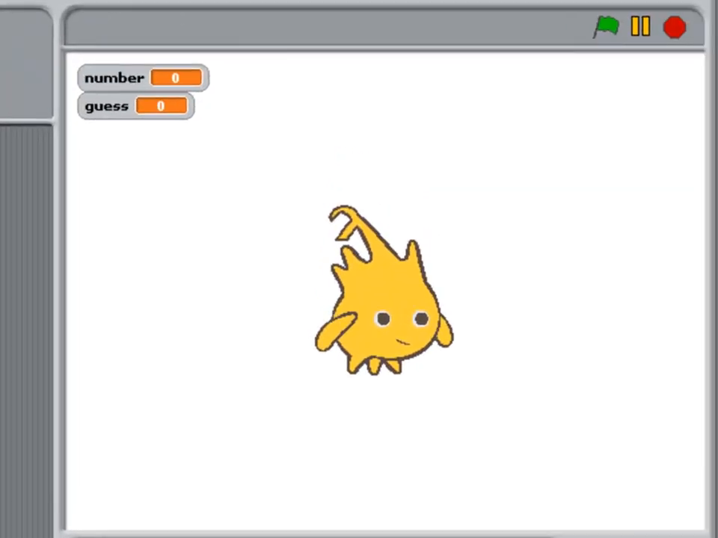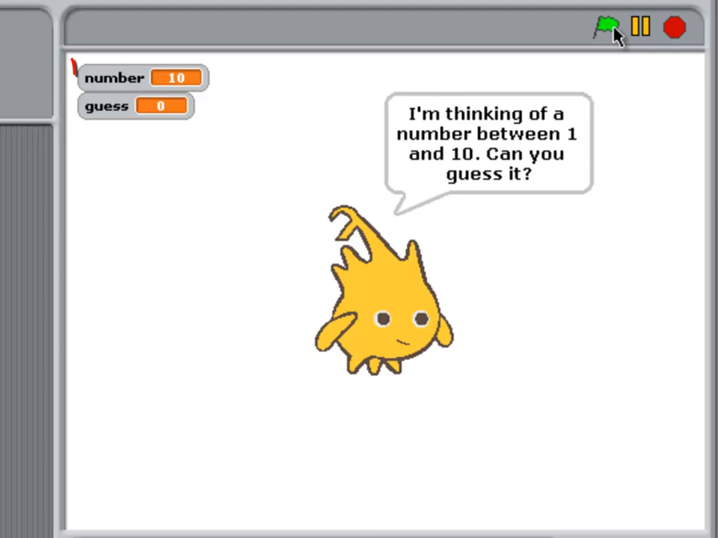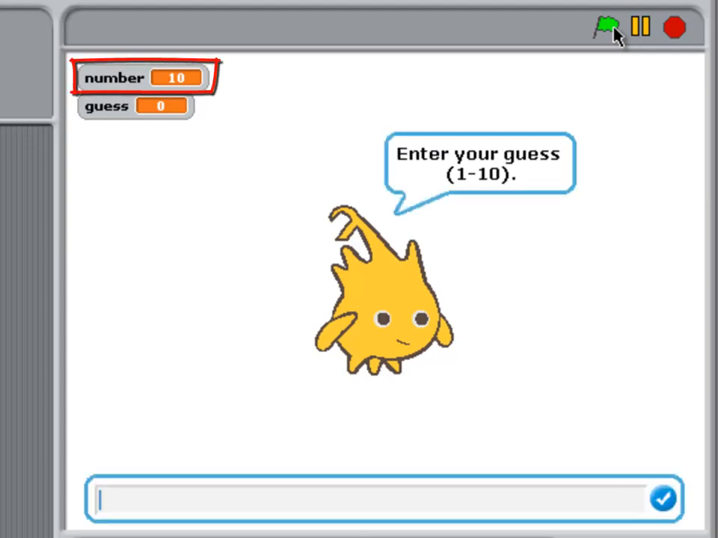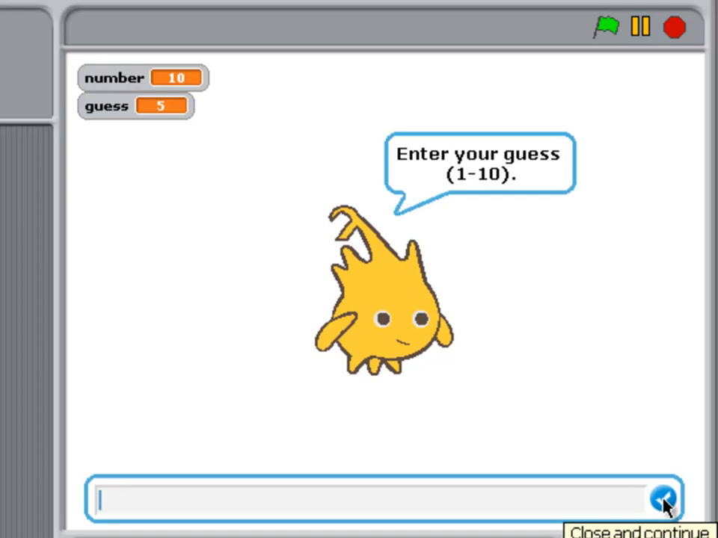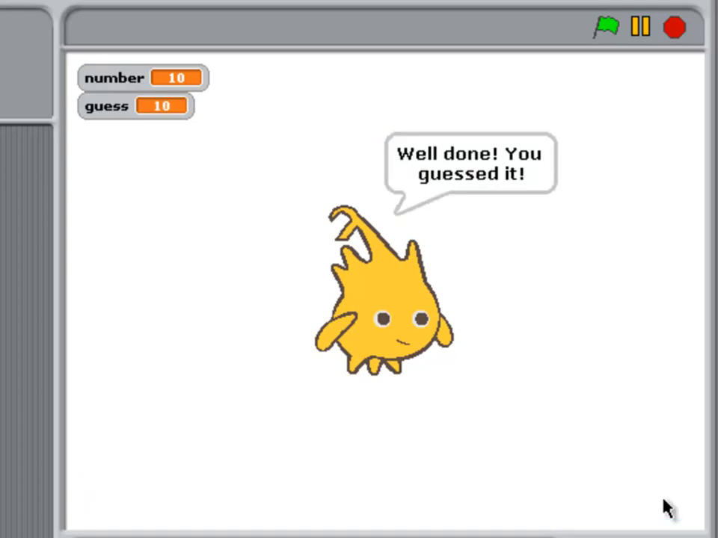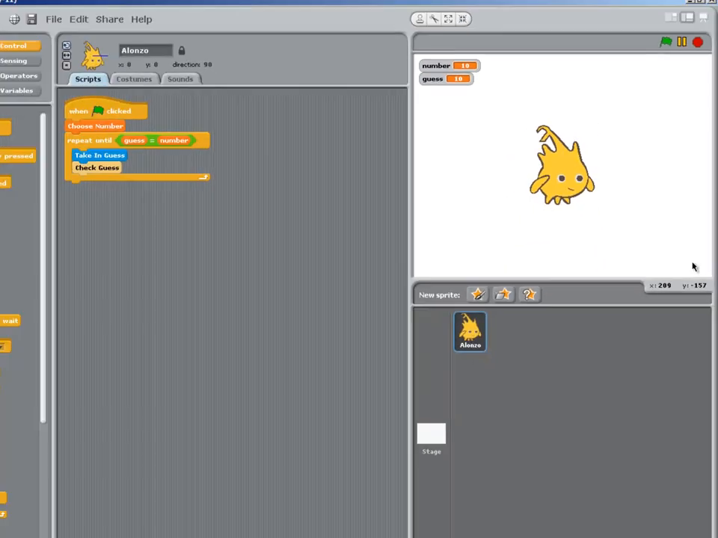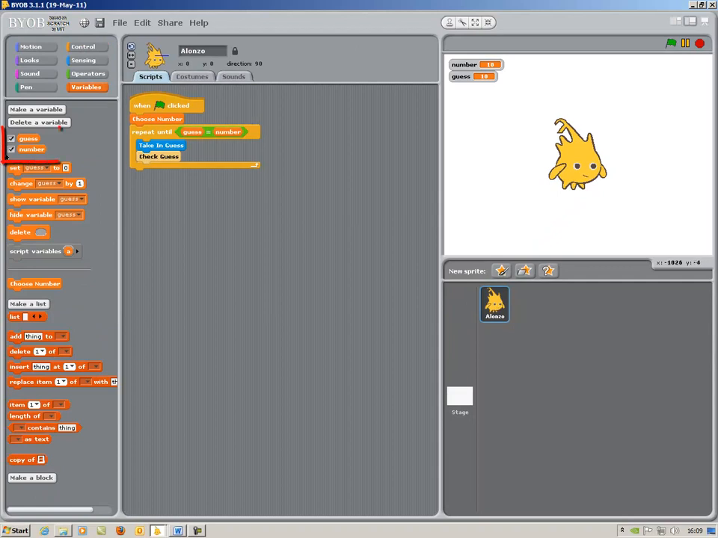So let's try our program. Well, I can see the number is 10, so I'm going to guess 5 to see if a wrong number works. And I'm now going to guess 10 to see what happens when I get the correct answer. Just remember, untick the chosen number before you try out the program for real.